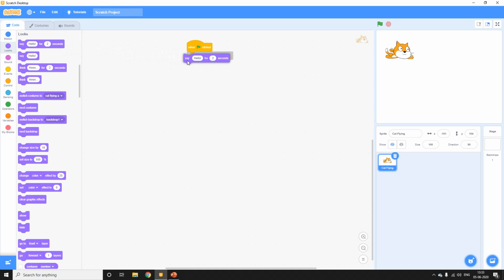So I'll initiate the command using an event block, which is when green flag is clicked, and then it will say, let's start flying. Okay. So whenever I click on the green flag, it will say let's start flying.